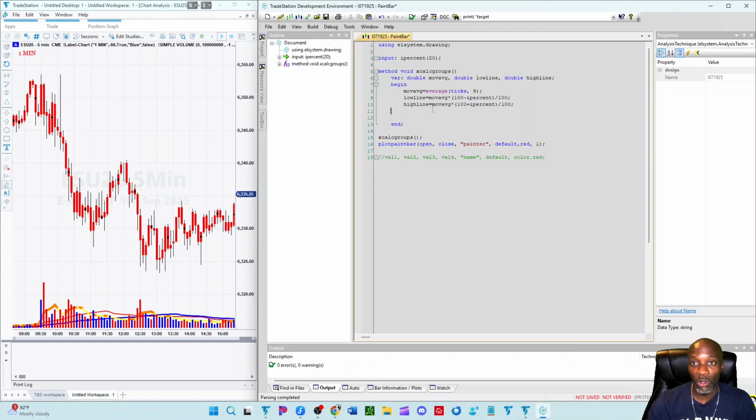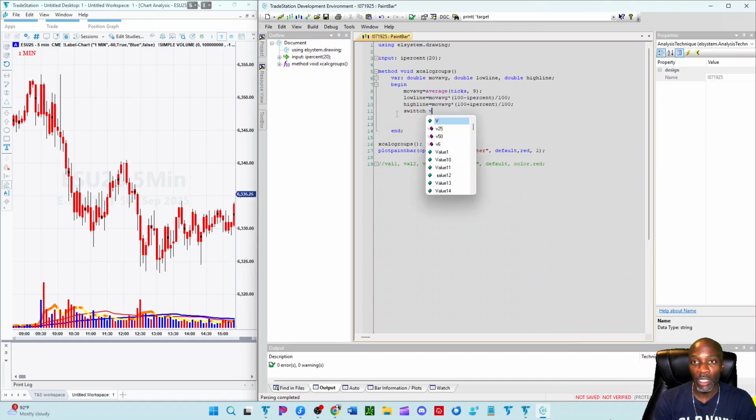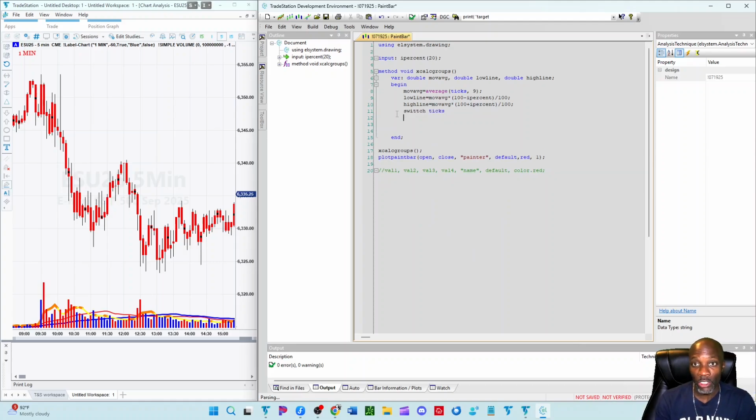Okay, and now for everything below this low line, what will be plotted? So if, oh, and we could do a case switch here. Because I was going to do if this, then plot this. If that, then plot this. But let's do a switch case. So we're going to switch the ticks, which is essentially the volume.